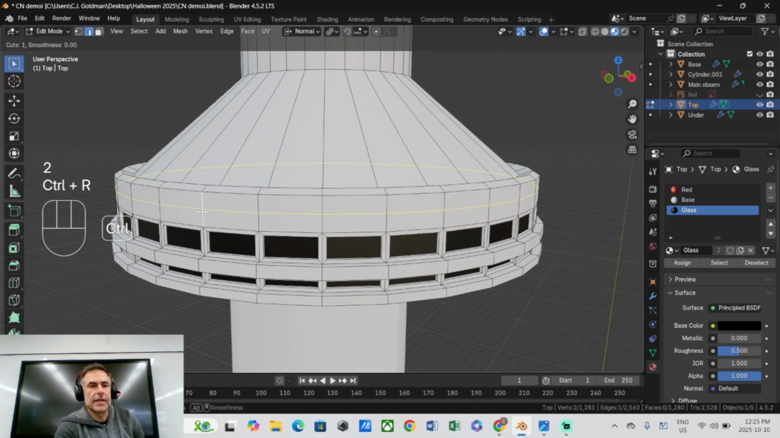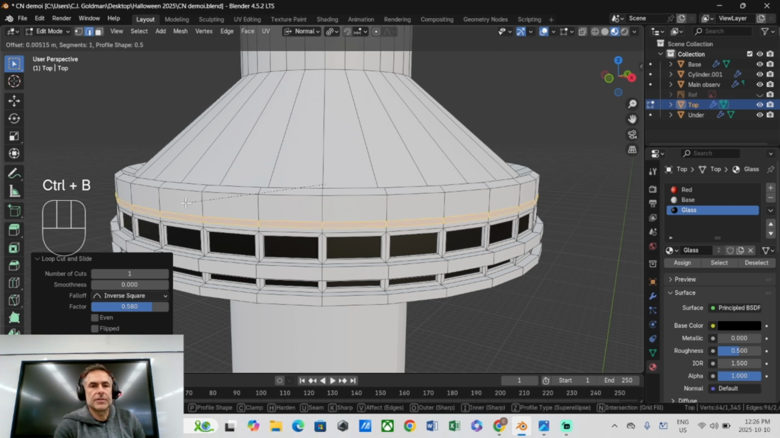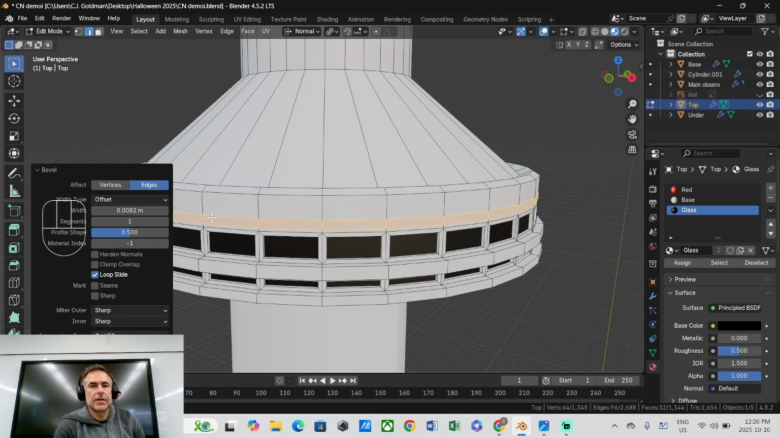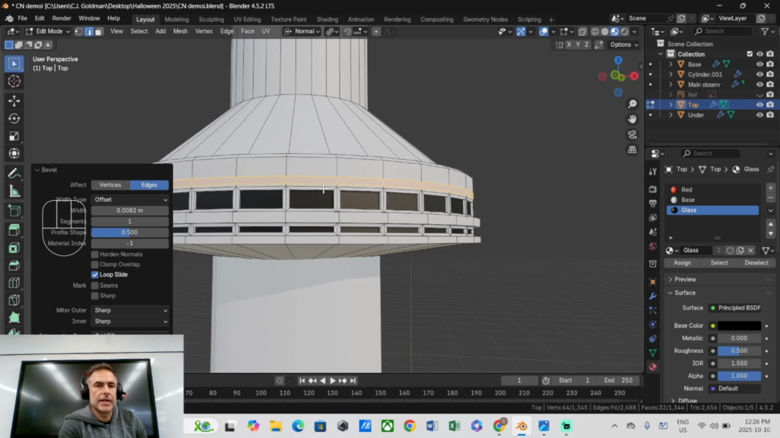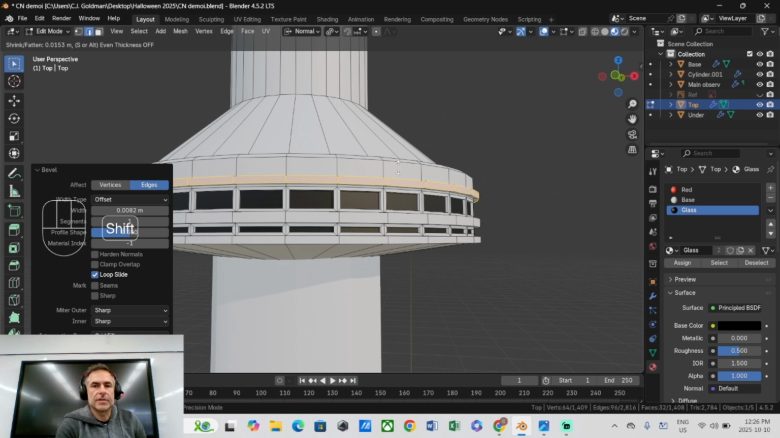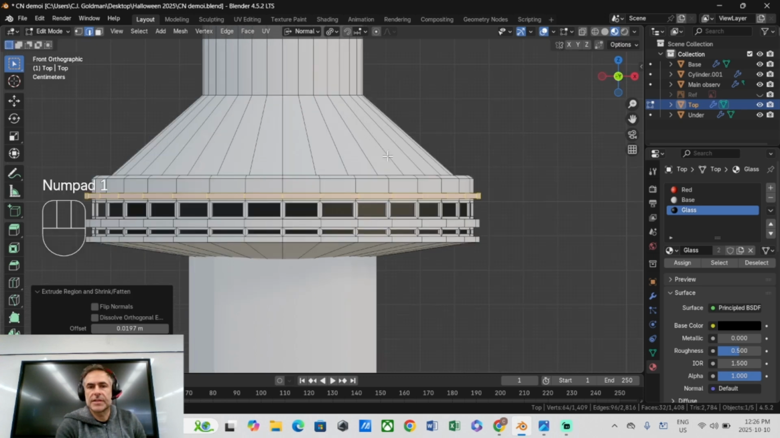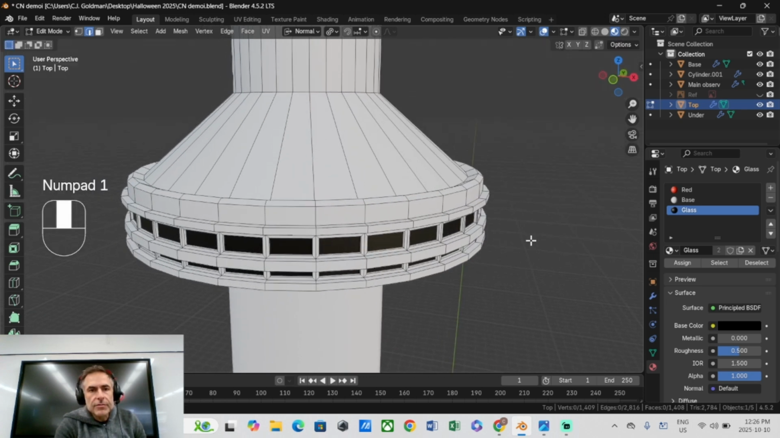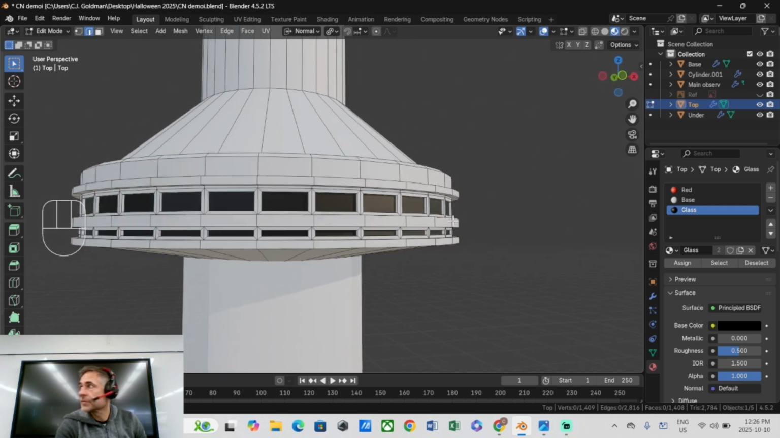So I will add an edge loop there. Go down a little bit. Maybe like that. Bevel it, Control B. And that'll be my sort of area. And then Alt E, extrude faces along normal, and hold Shift so I can kind of get it lined up approximately the same. Great. Now I have a little roof for my windows, a little sunroof.